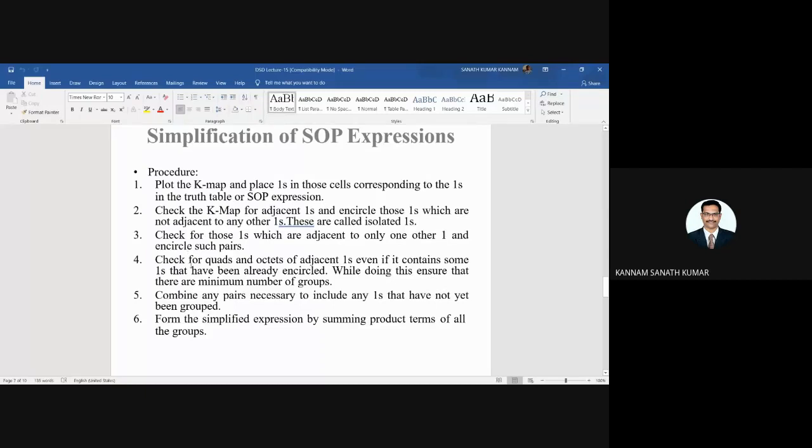Next, check for quads and octets of adjacent ones, even if they contain some ones that have been already encircled. Suppose if you encircle 4 ones, that becomes a quad, and if you encircle 8 ones, that becomes an octet. Then combine any pairs necessary to include any ones that have not yet been grouped. Any ones that have not been included, you have to encircle those as pairs.